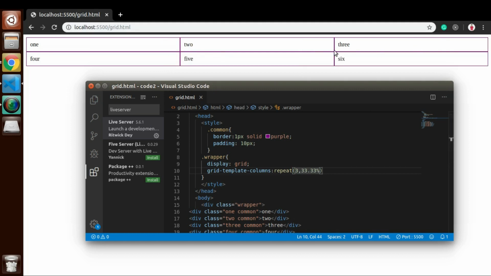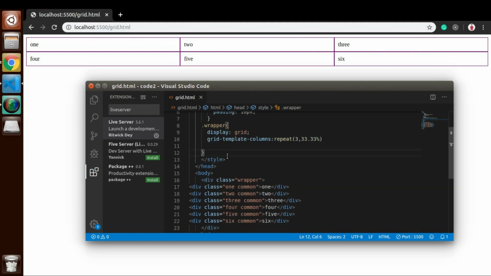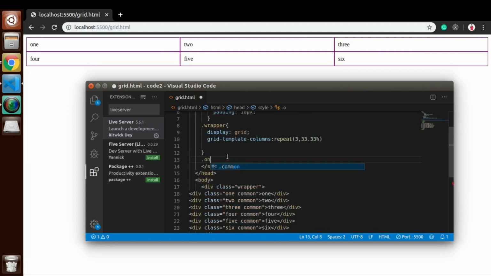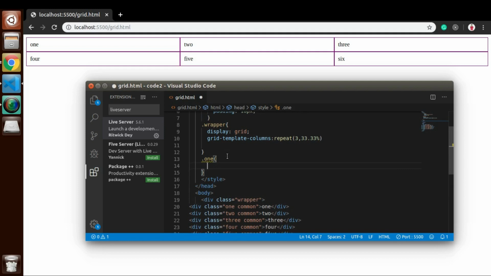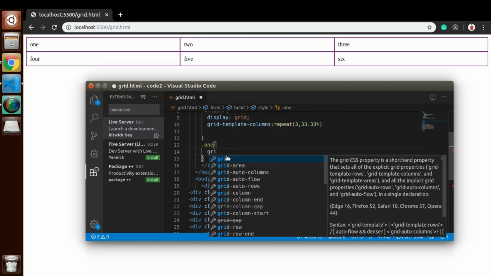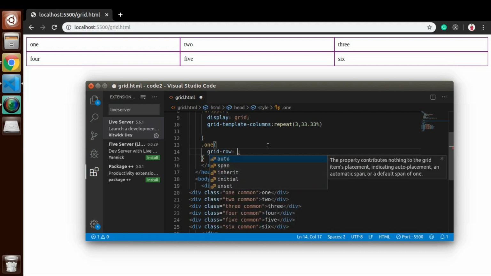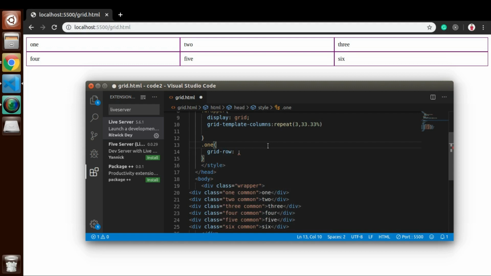So let's save this. As you can see, we got 3 columns with equal width. Okay, so now let's start giving property to each one of these items. So let's declare one class, dot one, and let me give it one property: grid-row. This property will decide at which row I want this column.